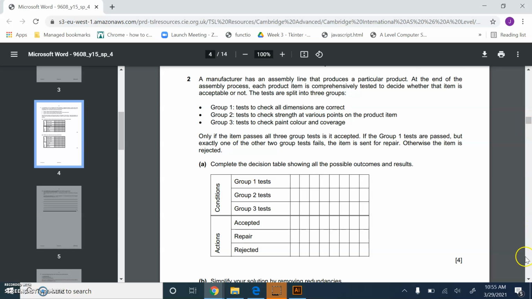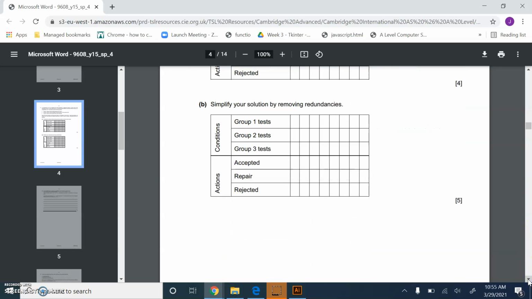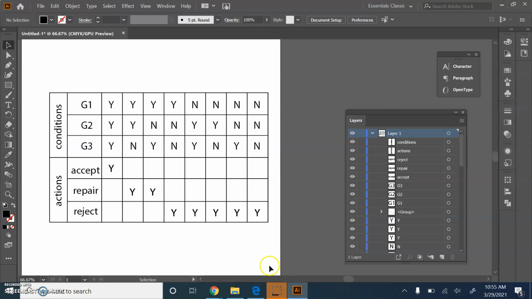Alright, let's have a look at the second part, which was simplifying the solution by removing redundancies. I could only get this to work by starting over here on the right side of the table. So remember, when we're looking for redundancies, we're looking for 2 actions that are the same, but there's only one difference in the conditions. So there's a difference, and there's a difference. So there are 2 differences, so there's no redundancy there. Okay, so let's move on.